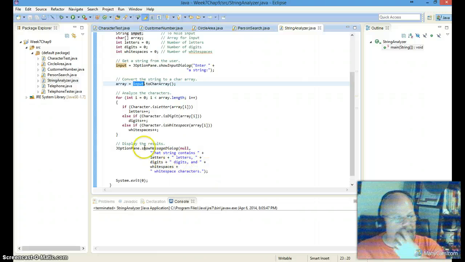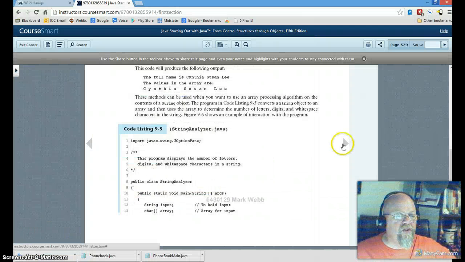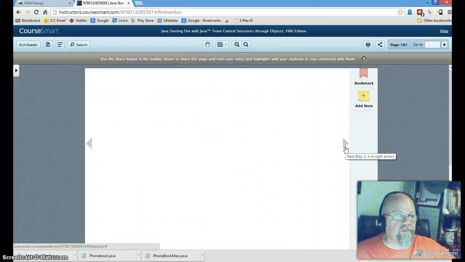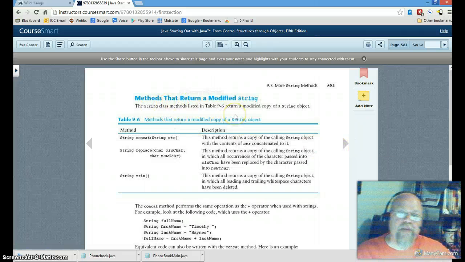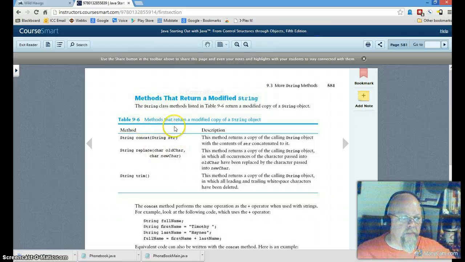Okay, now we get into methods that return a modified string. So now we're going to have a method that returns something of that string. Here we have a string return type, and we say concat(String str). So we pass in a string and we get back a string. This method returns a copy of the calling string object with the contents of str concatenated to it.